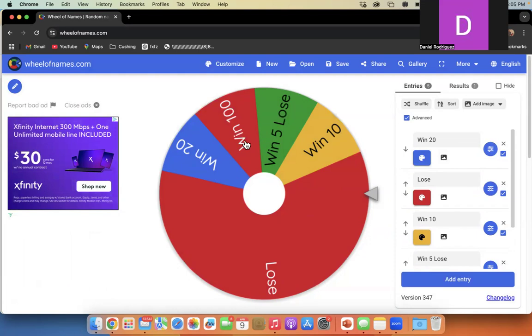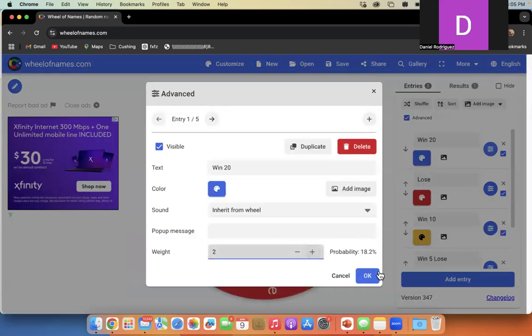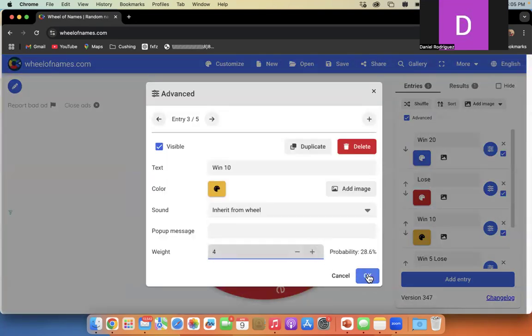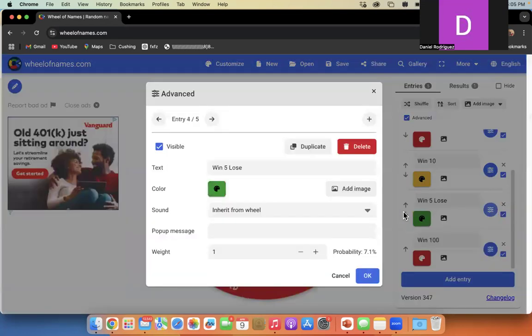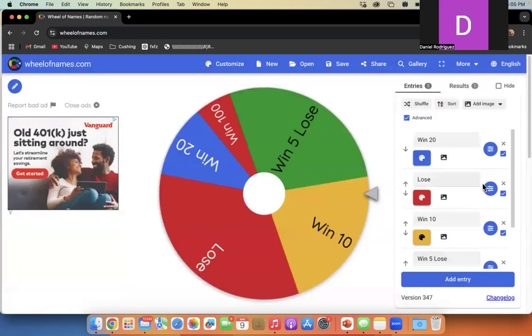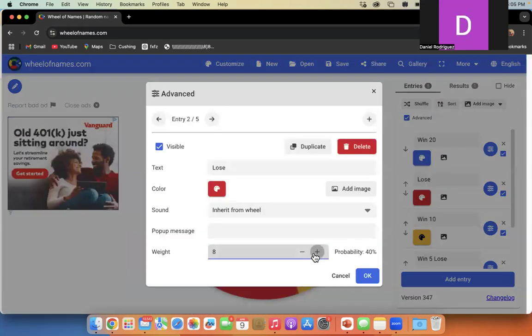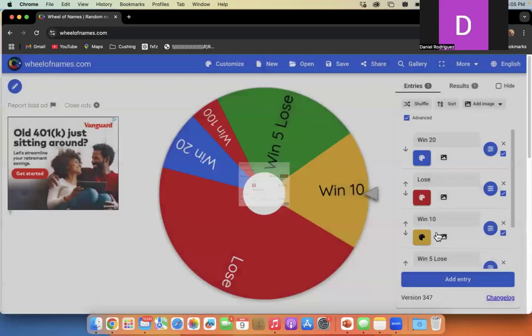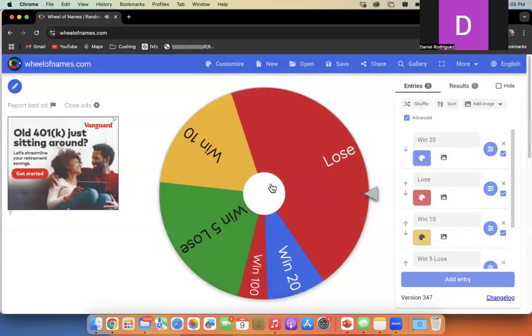So if I want to make the 100 smaller, I've got to make the rest of them bigger. Maybe I'll make the 20 bigger by one. Maybe I'll make the 10 bigger by two or three. And maybe I'll make the five bigger still, something like that. Then I'll go back and make the lose even larger, 10 or something like that. So you could calculate the expected value of this game.